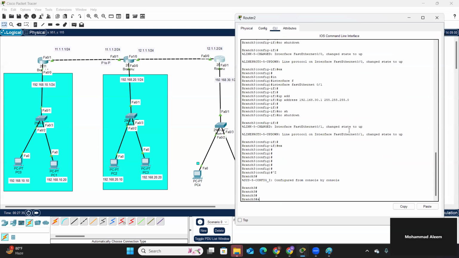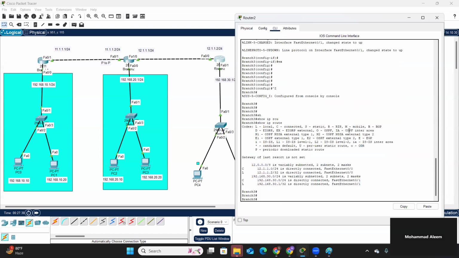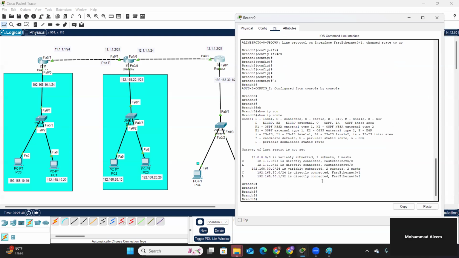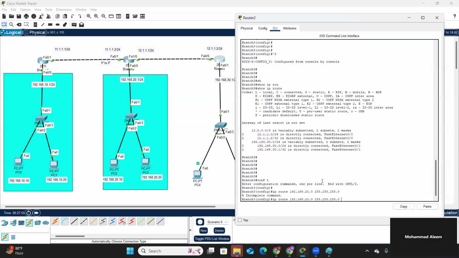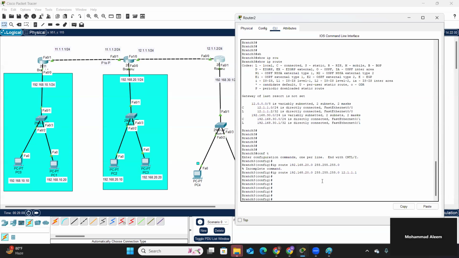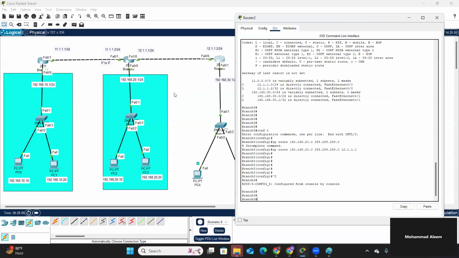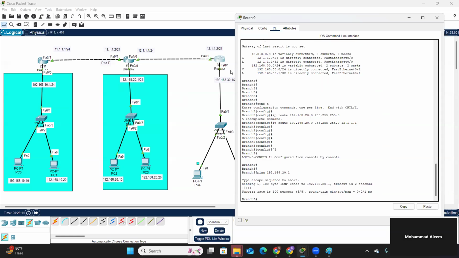You can verify with show IP route that the 20 prefix is not there. I'll configure the 20 prefix. Config T, IP route 192.168.20.0 255.255.255.0, and the next hop is 12.1.1.1. This is done. Now try to ping 192.168.20.1. Yes, we can reach because in this router the prefixes are available.